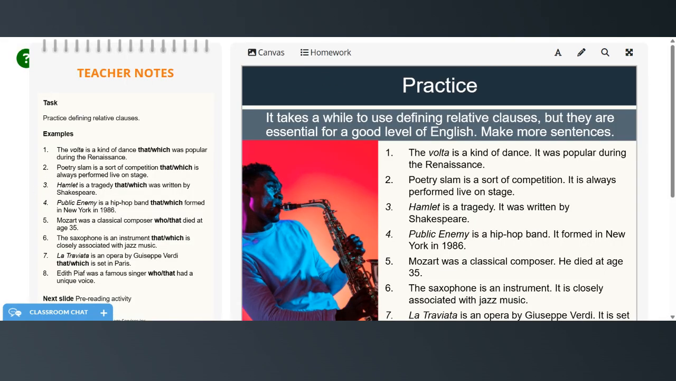Okay, the volta is a kind of dance that was popular during the Renaissance. Poetry slam is a sort of competition which is always performed live on stage. Hamlet is a tragedy which was written by Shakespeare. Public Enemy is a hip-hop band that formed in New York City in 1986.